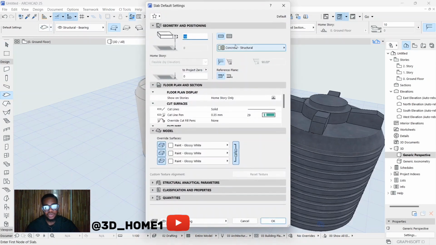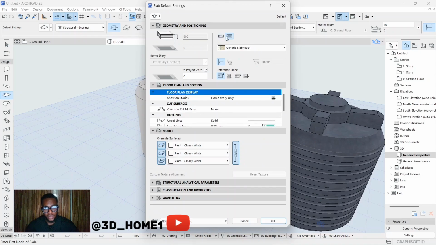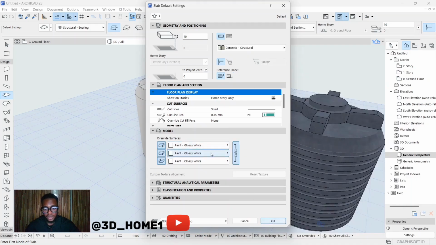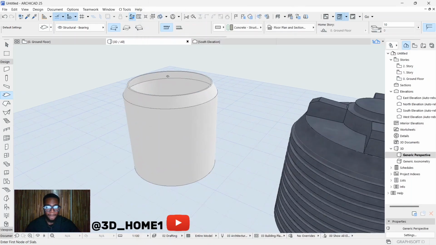Change the thickness to 10, that is still okay. Just make it 10. Make sure it's not on this one, make sure it's on this particular one, okay? And then change the thickness to 10. Yeah, 10 is okay. The color, just change it to white. Make sure it's white. You can select this glossy white. It's okay, all right? So now click OK.